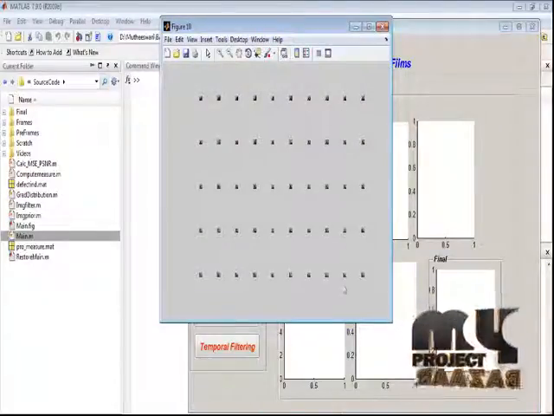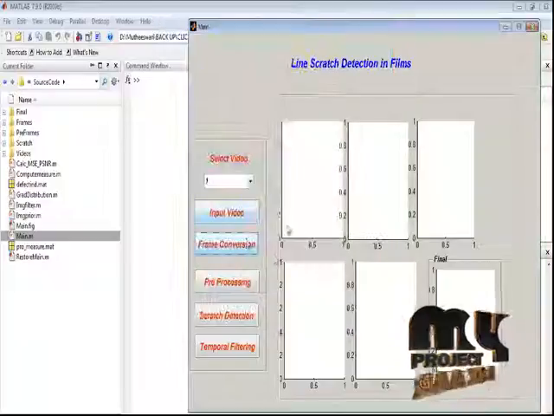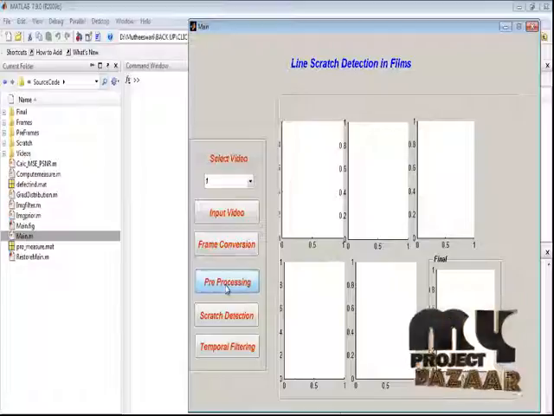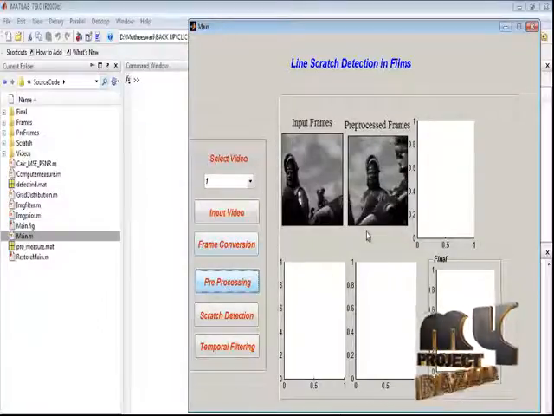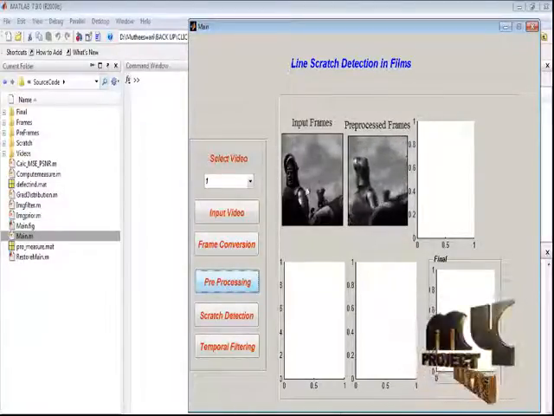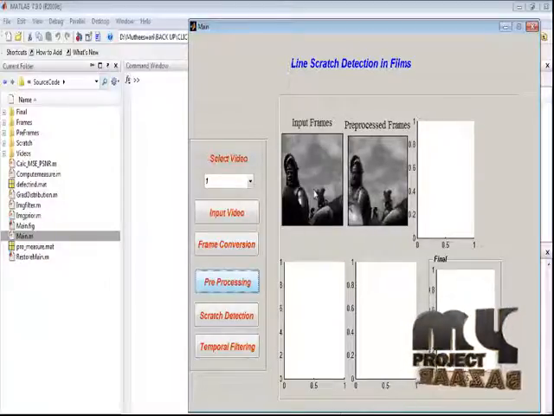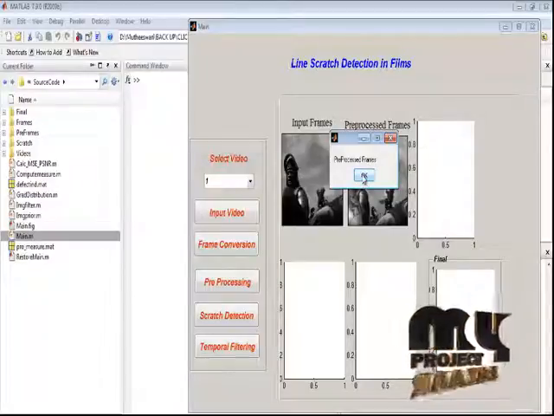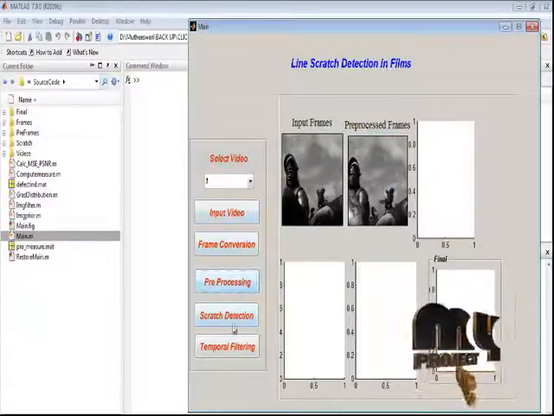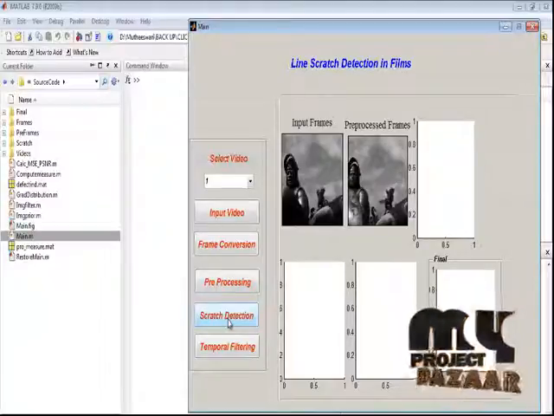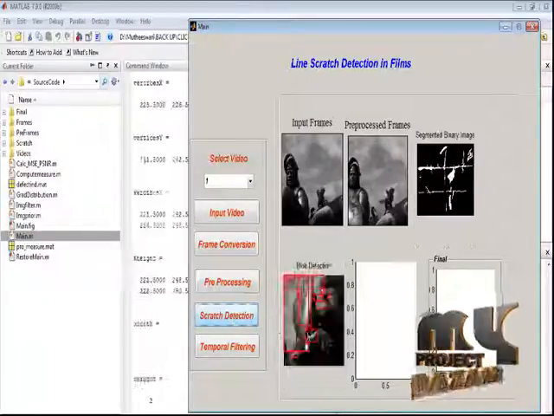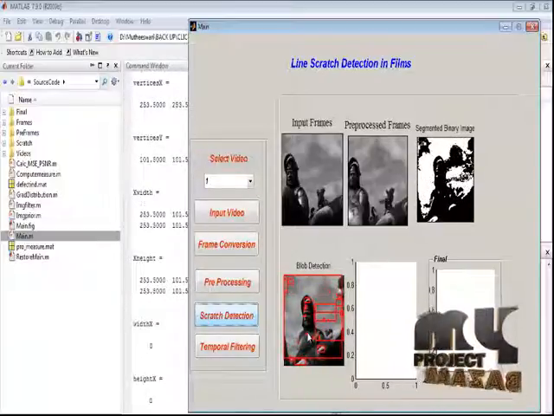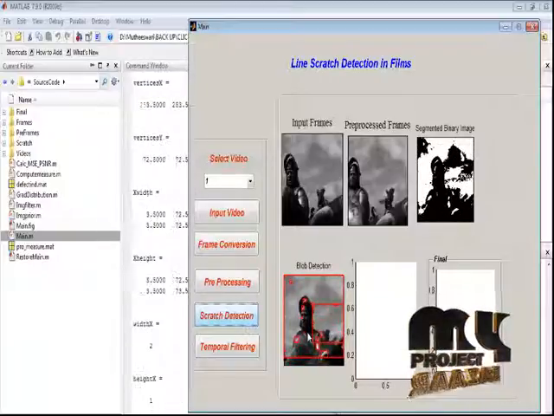Here I display the 50 frames in a window. By pressing the pre-processing button we can pre-process our frames. This process will be repeated for every frame. Here I display the input frames and here I display the noise removal frames. The pre-processed frames are completed. By pressing the scratch detection button we can detect scratches in every frame. This process will be repeated for each and every frame, and scratches will be detected in each and every frame.